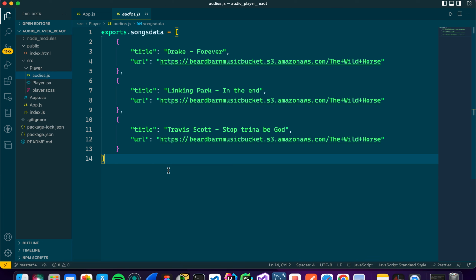I have 3 songs in this array. Same URL on each song, so you can notice, but different names. So whenever I click next or previous song, I should be able to see a different name. Although it's the same URL, doesn't matter.